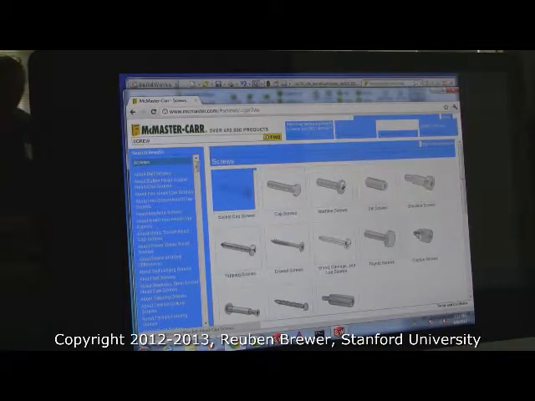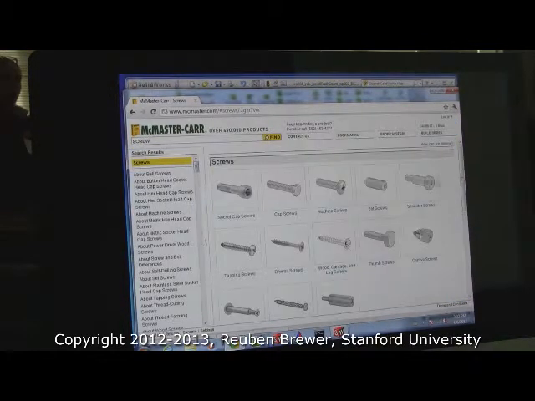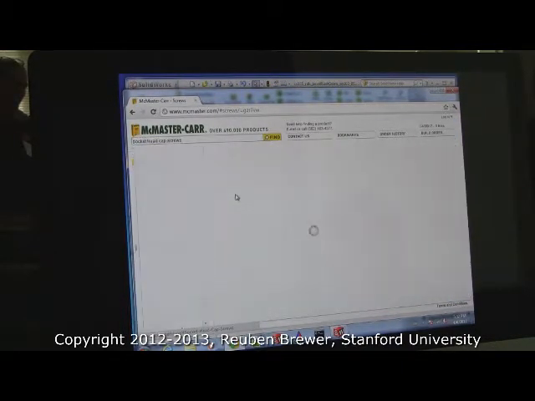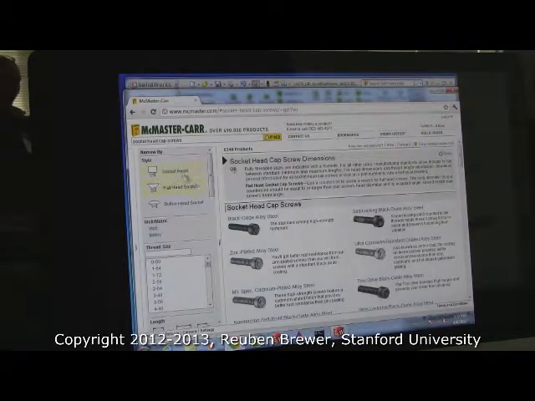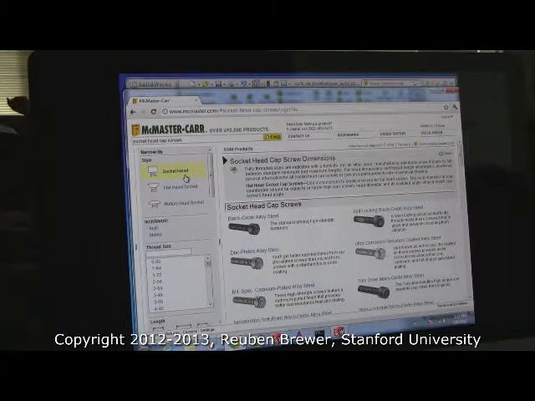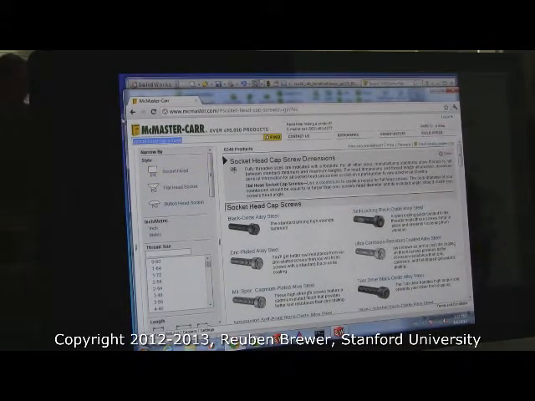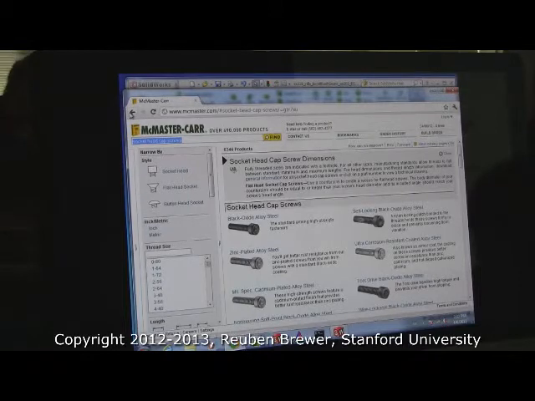Socket cap screw. You know what? This is going to take forever. I'm just going to give you a part number to type in. Okay, in the top left, type in 91290A117.